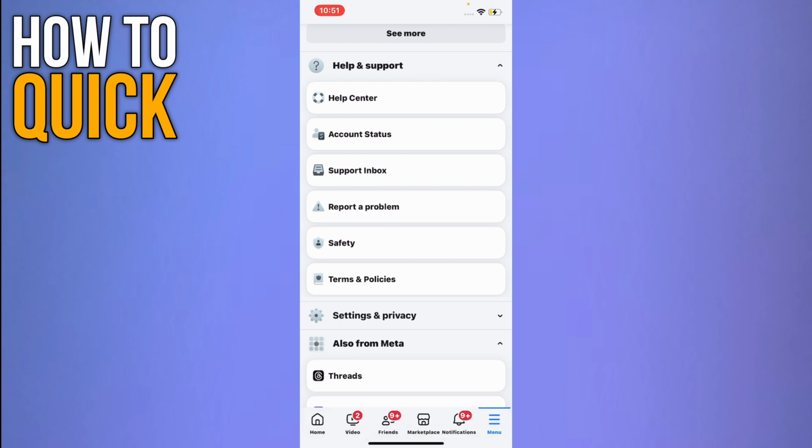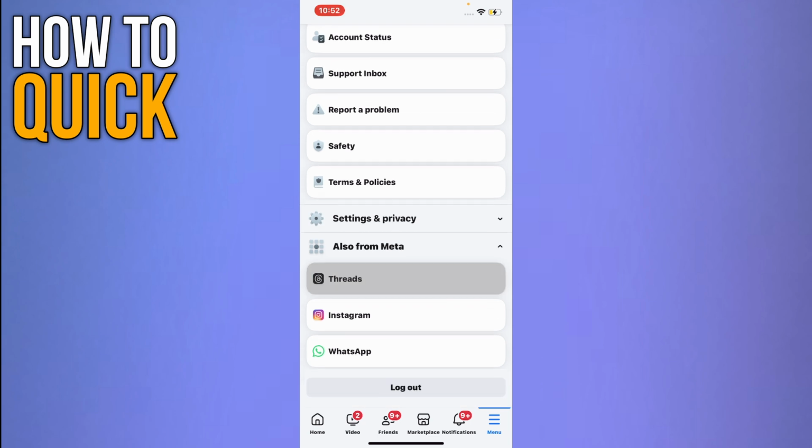So one more thing that you should know is that the profile lock option is not available in all regions of the world. So for example, if you are in a specific region where Facebook has not launched the profile lock option yet, then you won't be able to see it. Only those who are in the region where Facebook has launched the profile lock option will see it.